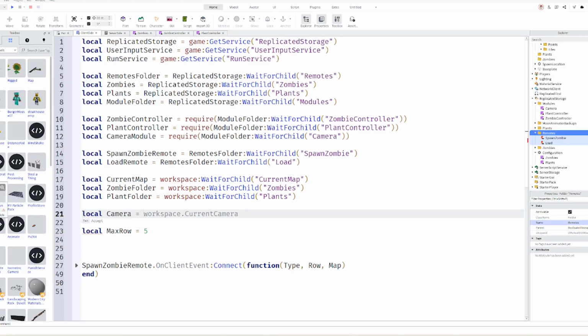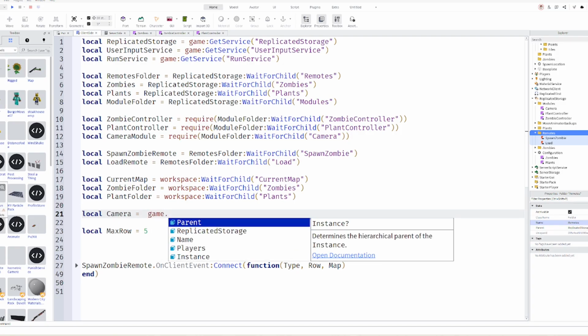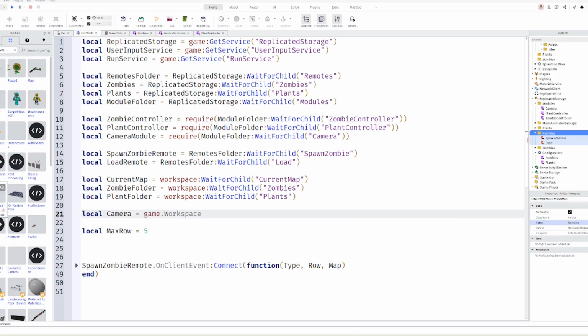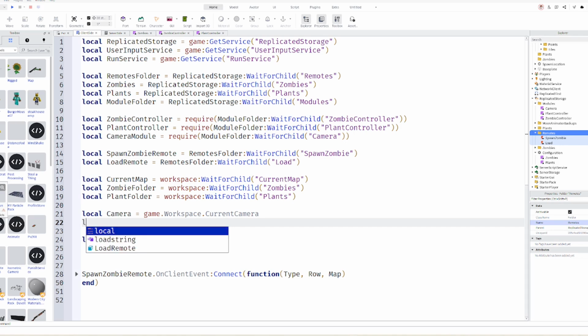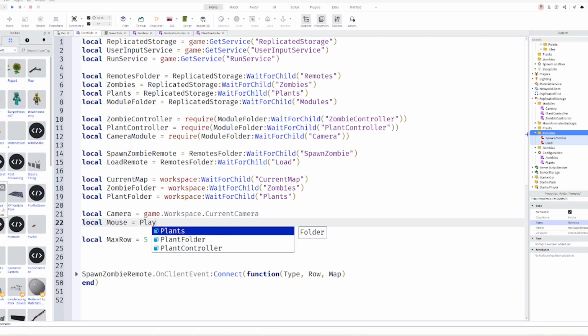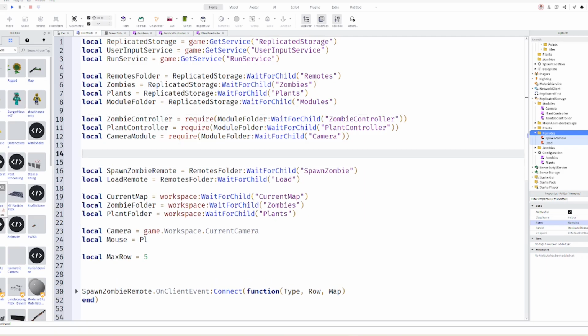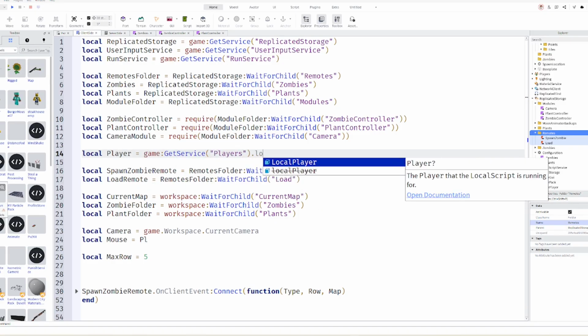Right after we have these folder variables right here, we're going to add a camera variable, which is just going to be set to game.workspace.current camera. And we're also going to set the mouse to be player, which we don't have. Okay. Right after these modules right here, we're going to get the player, which is going to be equal to game get service players.localPlayer.